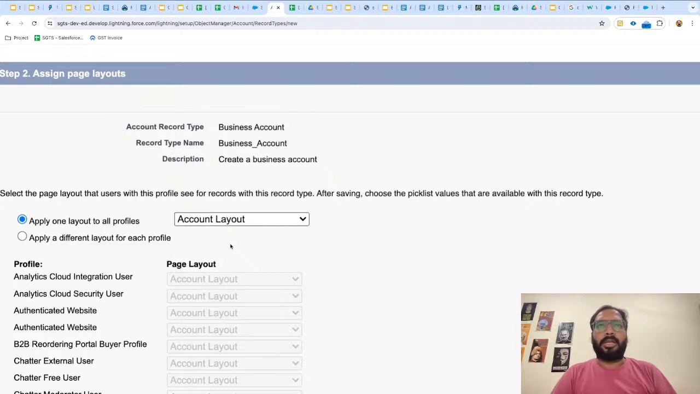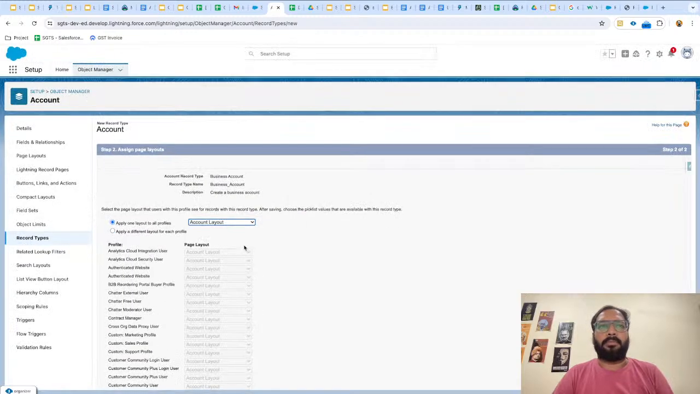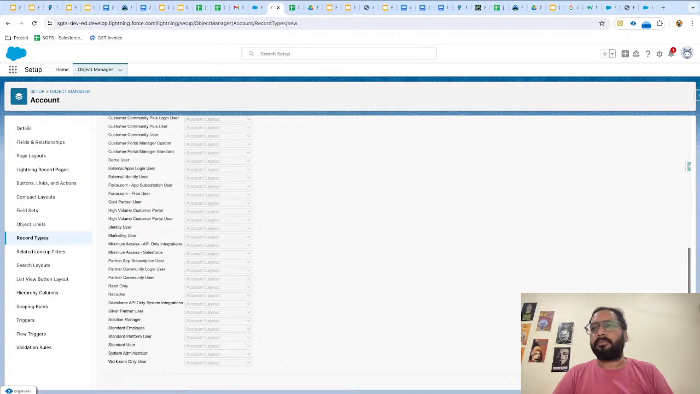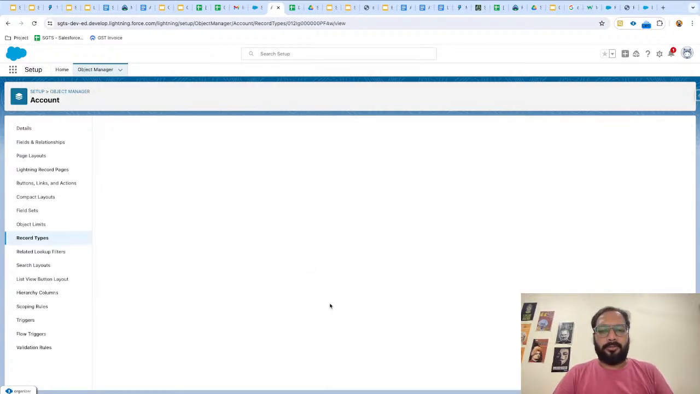If you create the page layout before creating the record type, it will be available in this picklist. If you create the record type first and then create the page layout, then through page layout assignment you need to manually assign that page layout to the record type. So I just selected account layout and am clicking on save.